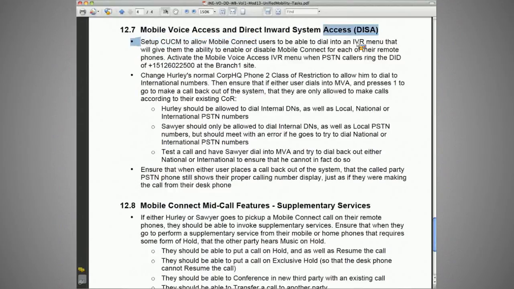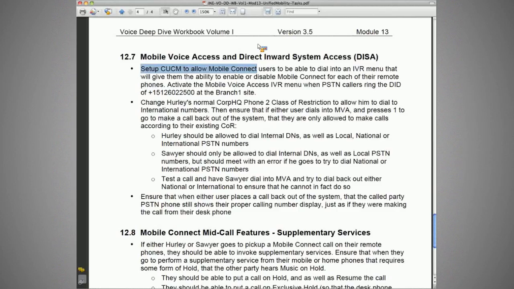So we're told to set up CUCM to allow Mobile Connect users to be able to dial into an IVR. Now they do have to be Mobile Connect users. Actually, they have to really be fully configured for Mobile Connect. Whether they have a ring schedule that ever rings their phone or not is sort of irrelevant, but they have to have mobility enabled on their user, and they also have to have a remote destination profile which links their user to the remote destinations, and they have to have a remote destination that they can authenticate against in order to use this feature.